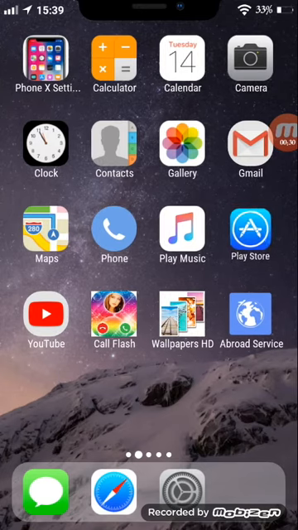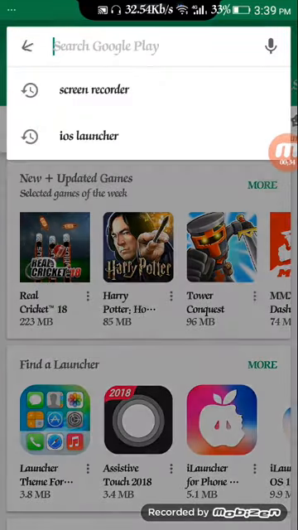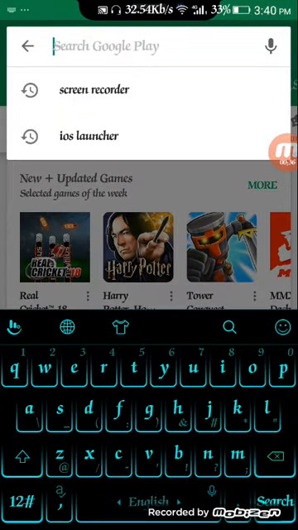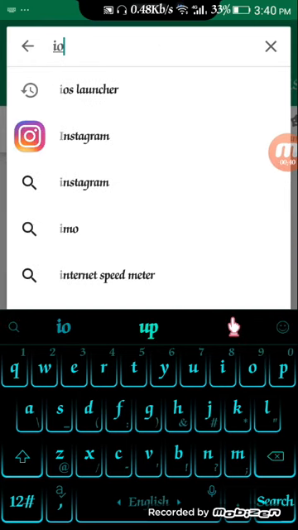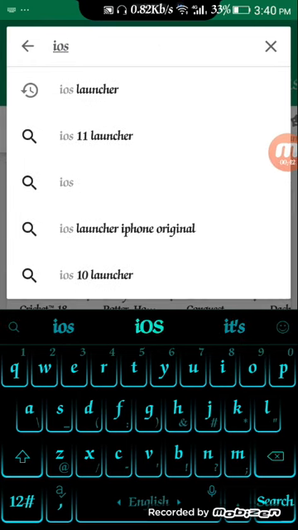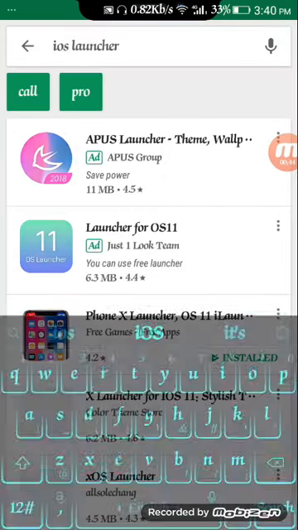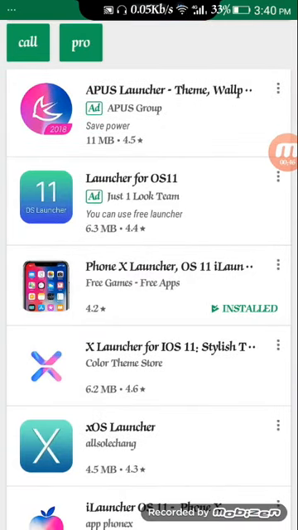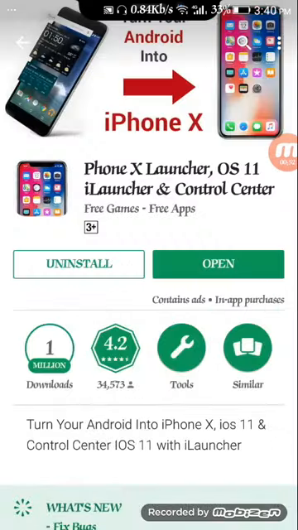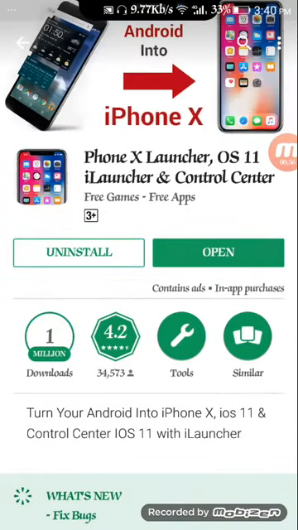Go to Play Store and search iOS launcher. The Phone X launcher, the third app. Just install and open that.